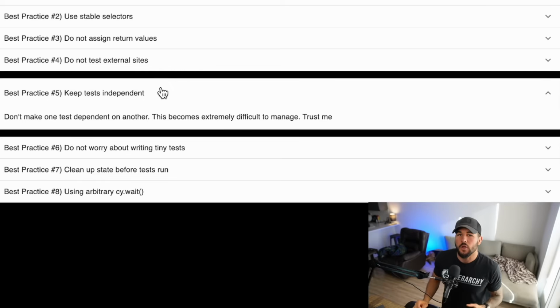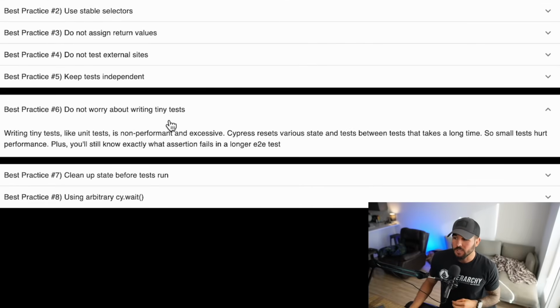So make sure that all tests pass in isolation and do not bleed into and affect other tests. You don't want to have your tests have side effects into other tests. And then also, I mentioned this earlier, but don't worry about writing tiny tests.